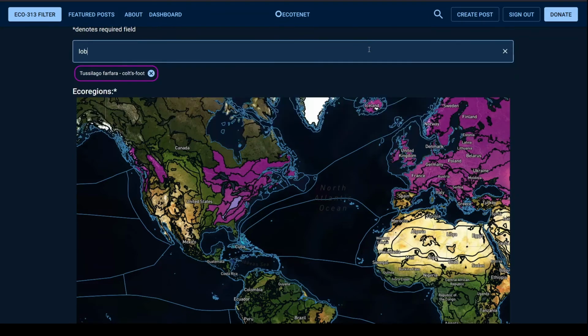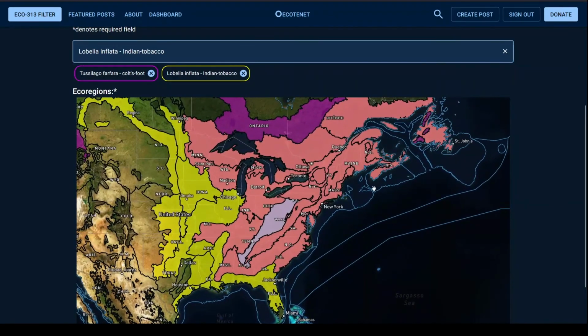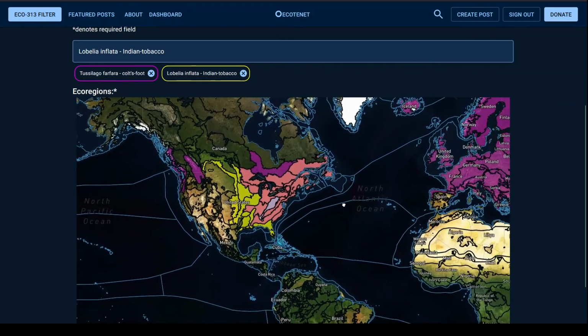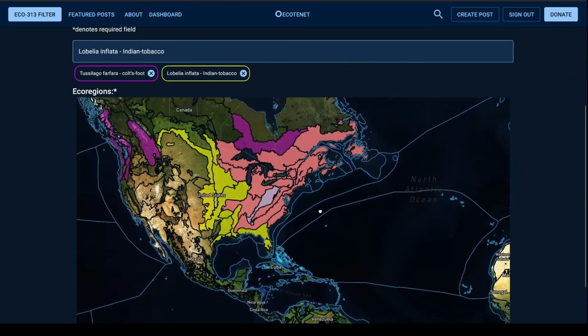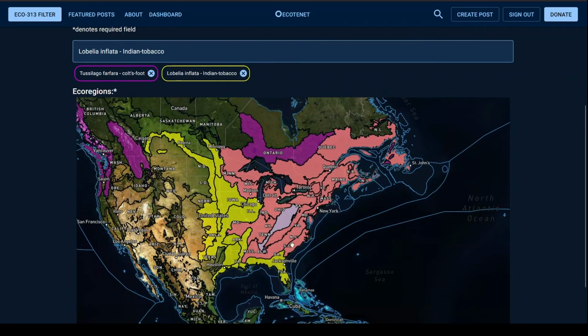So let's say we want some lobelia here. Okay, now we've got two distributions on our map. Looks like this is our only overlap here. So you can see we've got coltsfoot in this purplish color, and then our lobelia in this yellow. And then this mixed orangish color is where they both overlap. So if we were just doing these two, then we just select these ecoregions here.